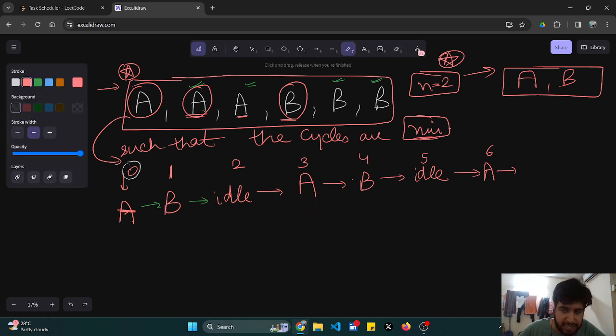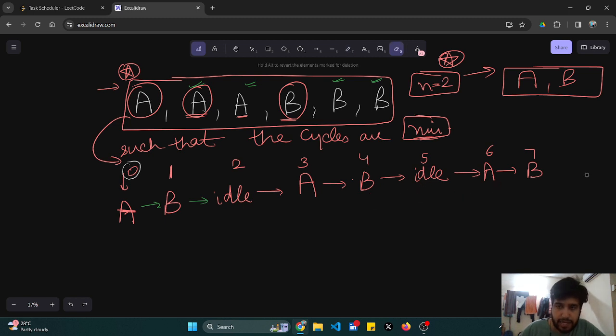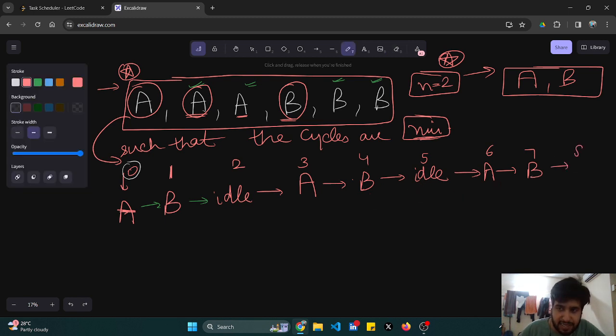I'll just move to the next index, 7. Can I put my A here? No, A has just come. Can I put my B here? My B was here. Has it gone through a cooling time of 2? Yes. So can I put my B here? Yes. Shall I go to the 8th index?